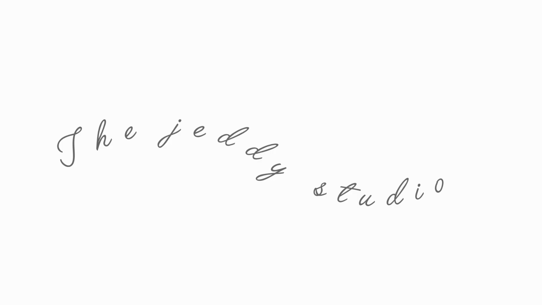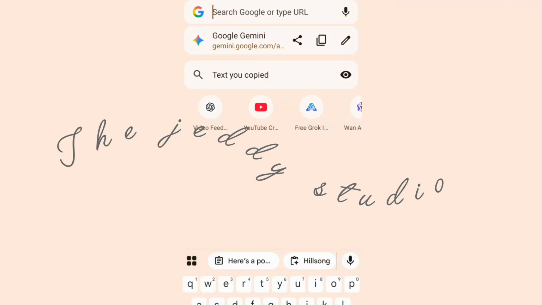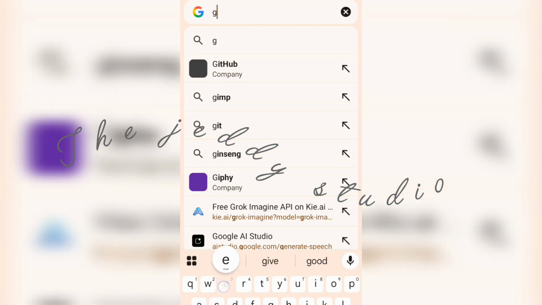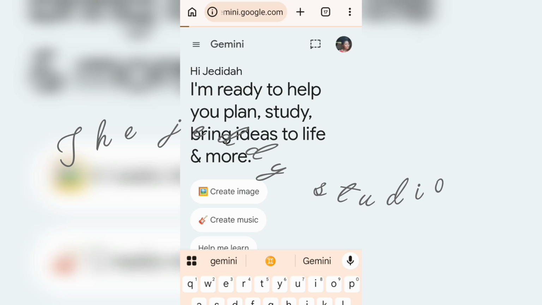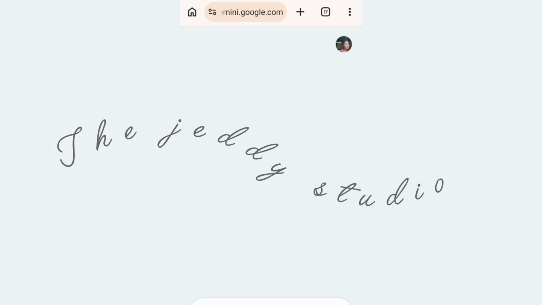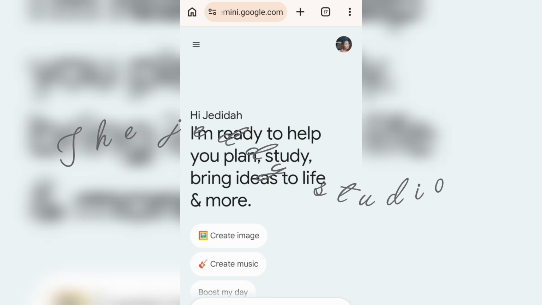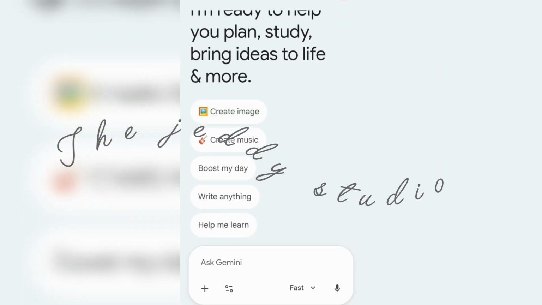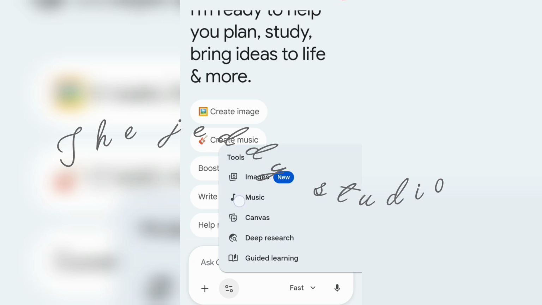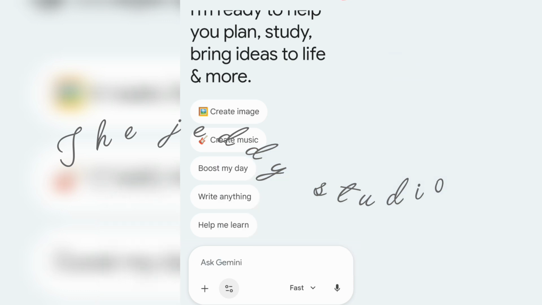And now the next step is to head over to your browser and type in Gemini, and then you click the first icon that says Google Gemini. Create an account if you don't have one, but if you have an account, you are taken to this dashboard. You can see there's create image and create music. If that does not appear, click on these two arrows here, and you can see there is image and there is music.